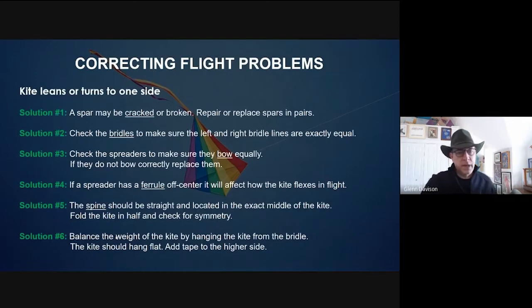So now the next correction would be if the kite leans to one side. That might mean a couple of things. One is one of your spars might be cracked, so you might not even know that it's cracked. And if you repair or replace the spars, and I recommend replacing them, replace them in pairs so that the left and right are equal.